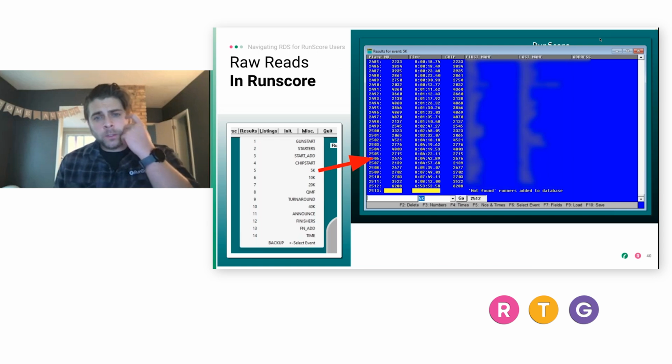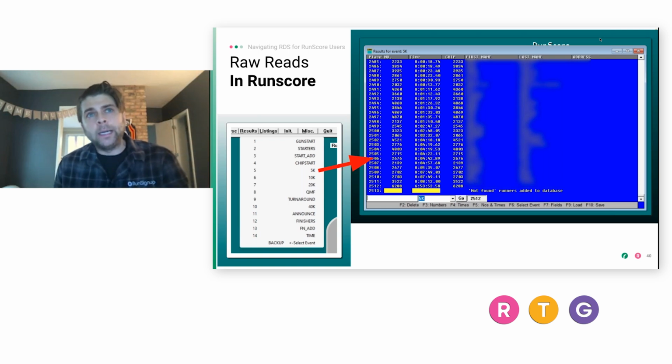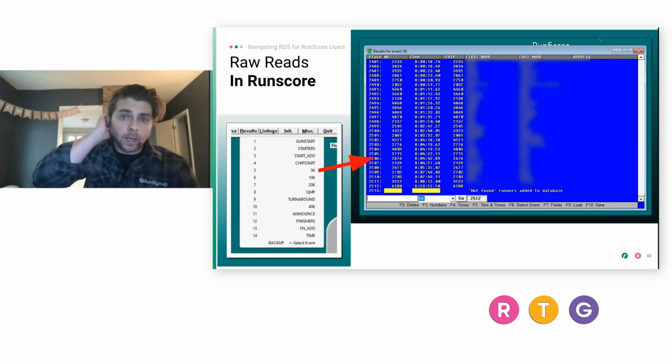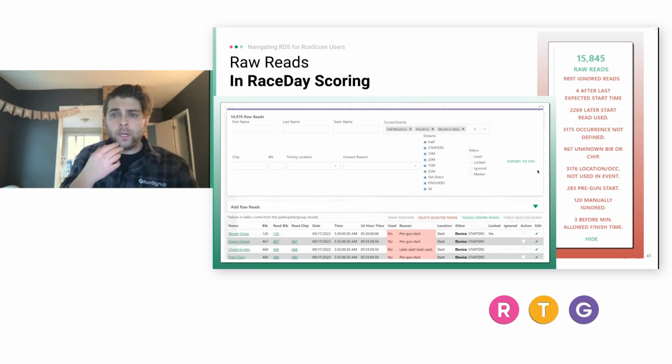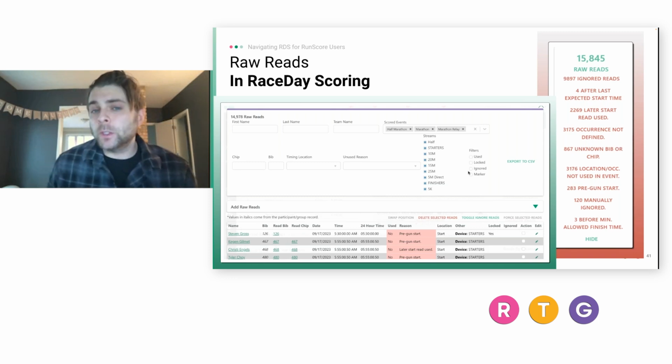So raw reads and RunScore, again, this is coming from the locations, and you're able to go into each location and look at these. But they are the used reads, the used read for this. Versus in RaceDay scoring, we have a number of different places you can get to the raw reads. And again, going back to that big difference, and I think for me, this is a very difficult philosophical thing to wrap my head around.